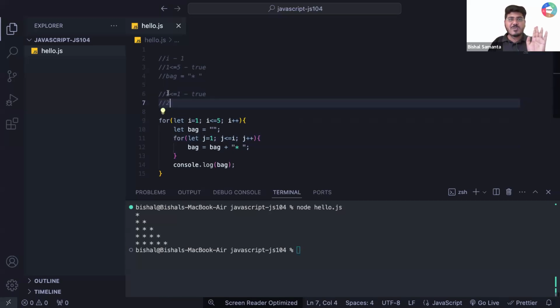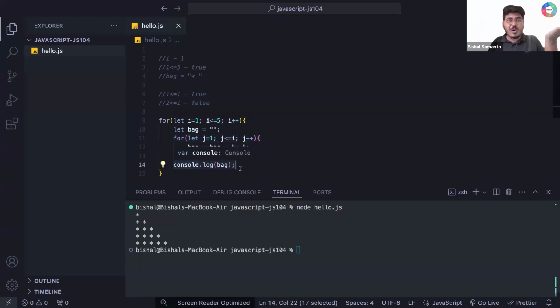Previously it was 1, now it will become 2, right? Now again the condition: 2 less than or equal to 1. Is it true? No, right? It is a false condition. So if it is a false condition, your inner for loop will break. Now once you do the console, what you will get? Only 1 star with a space, right?